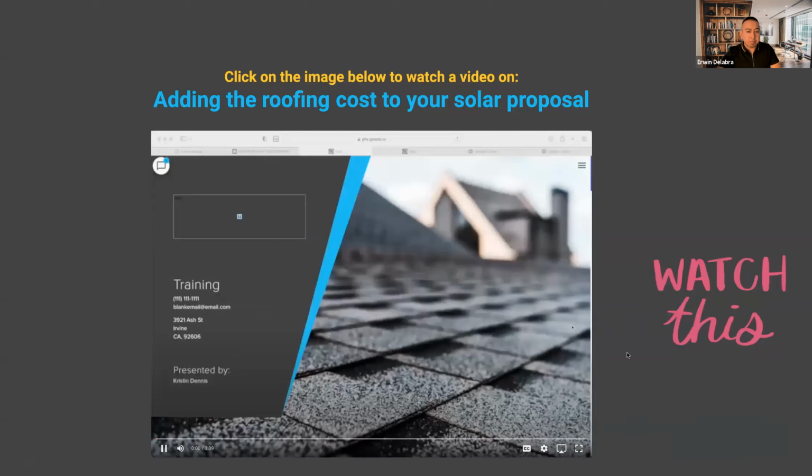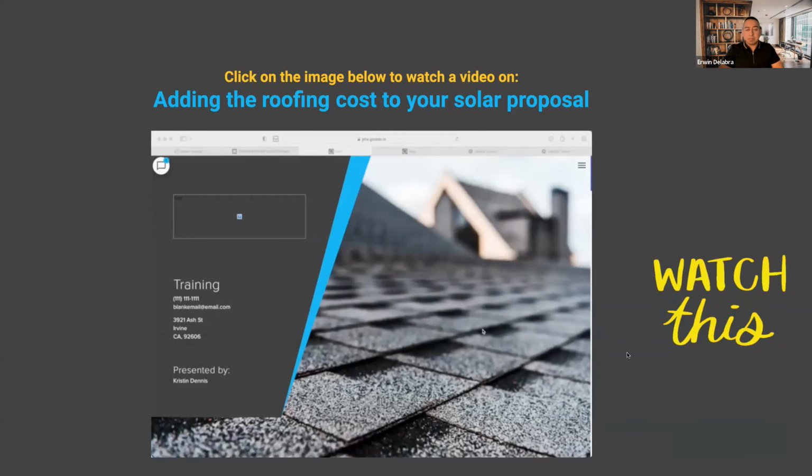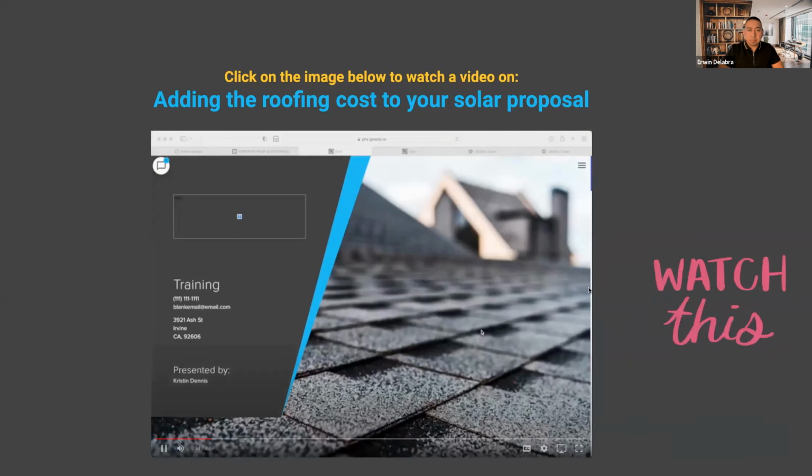Hello everyone, this is Erwin Delabra with the Powur Roofing Department. Today I'm going to show you how to add your roofing costs into a solar proposal to bundle in with solar. To get started, you should receive an email from us, the roofing department. Once again, not from Solo, auto-generated emails. We should be sending you a link directly from us. That way you know it's been QC'd and priced out correctly.